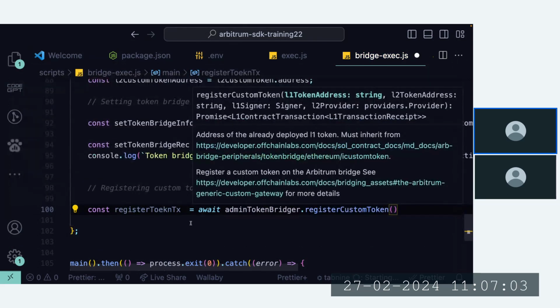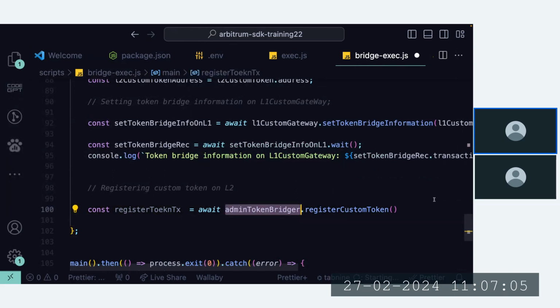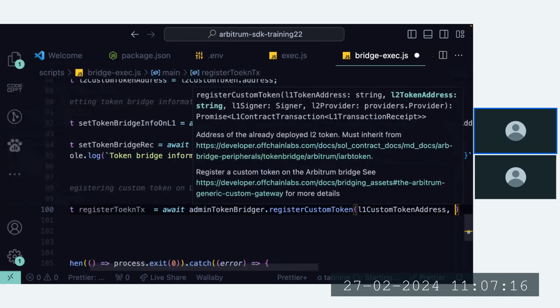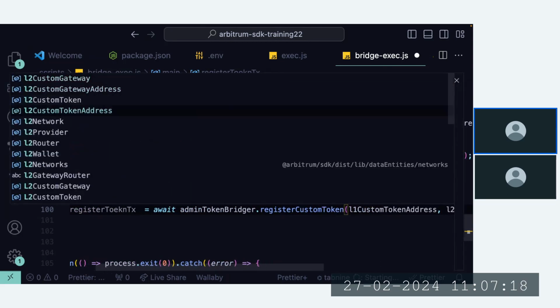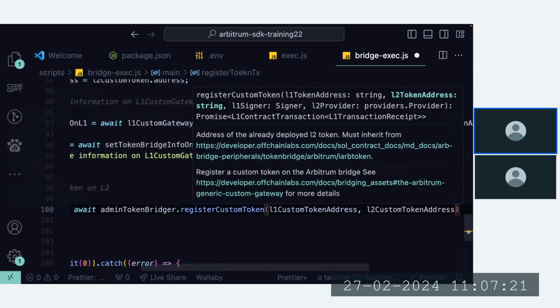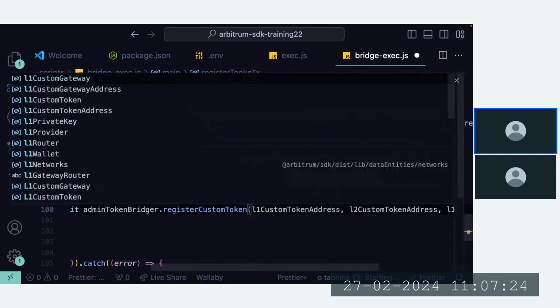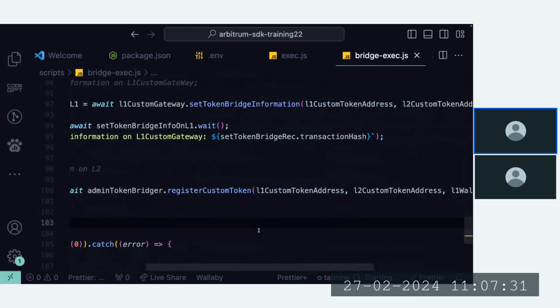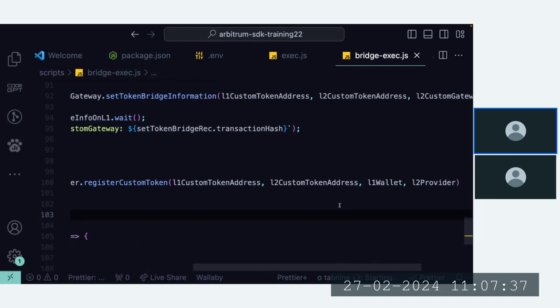If you want to register your custom token on L2, you use the admin token bridger, and then firstly you do L1 custom token. You pass in the L1 custom token address. You would also pass in the L2 custom token address, and then you would pass in the L1 wallet and the L2 provider. It's just like the way we transferred it yesterday, where you pass in the address, the L1 wallet and the L2 provider.